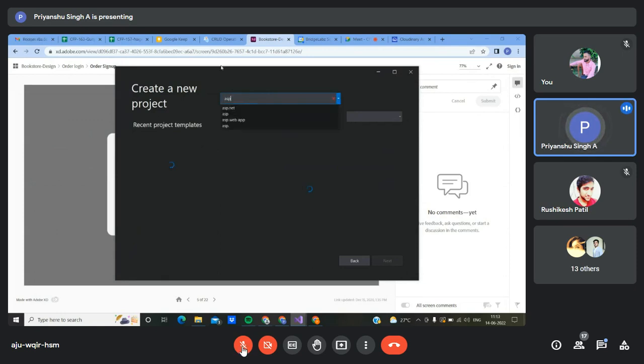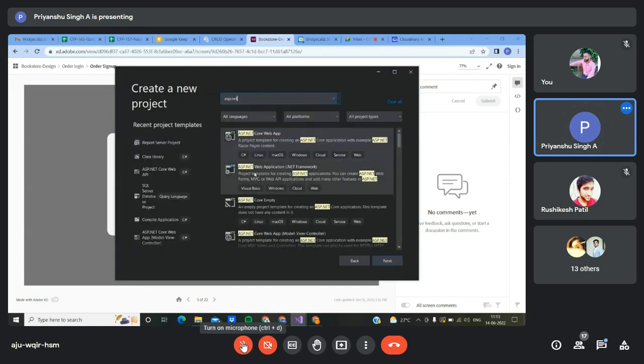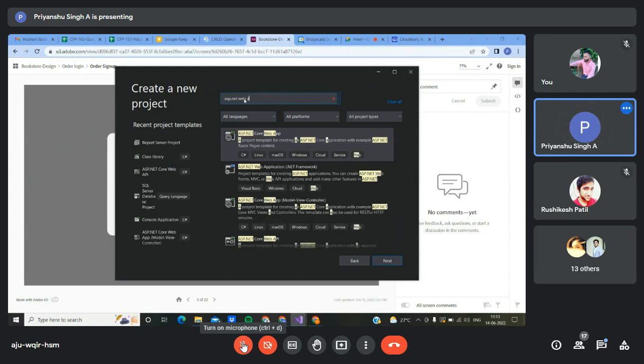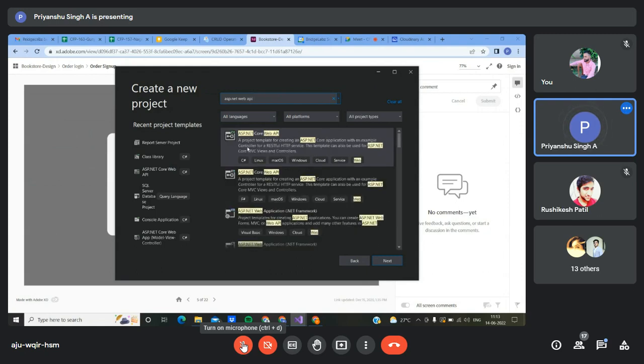If you search for ASP.NET, here we have the web app, right? But we don't basically use this web app. We go with the web API. Here we have the ASP.NET Core Web API. We have F# and VB, so we don't use these two languages. We are using C#, right? So we go with the ASP.NET Core Web API, which is having C#. This is the main project layer.